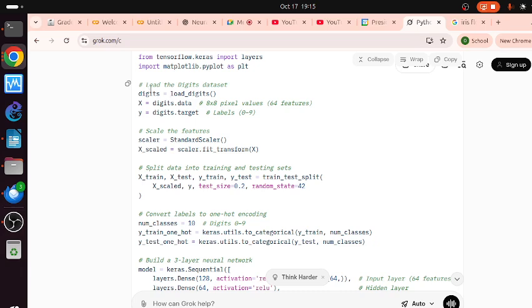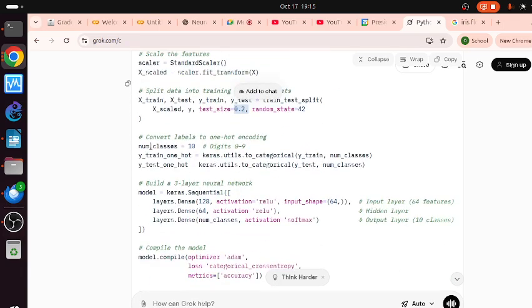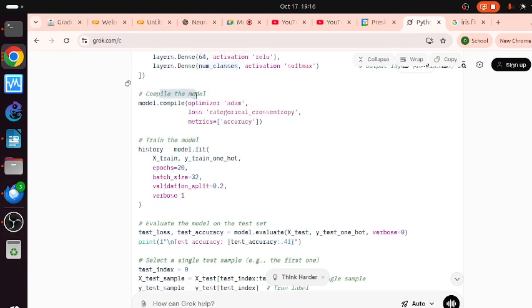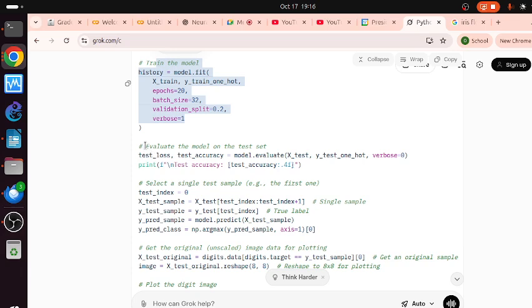Okay, so load the digits dataset from scikit-learn and split the data with 20% for test and 80% for training, and we have 10 classes here. So the number of classes is this one, 10. We can change this into this one. Okay, and then compile and train on the dataset.